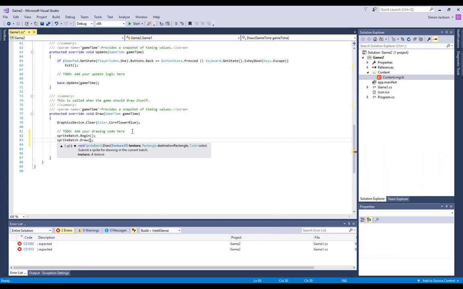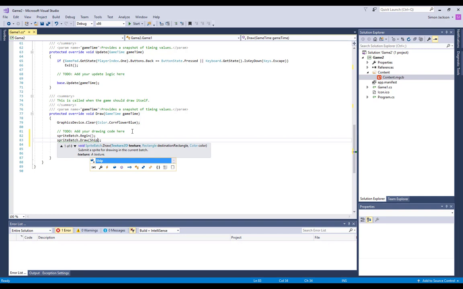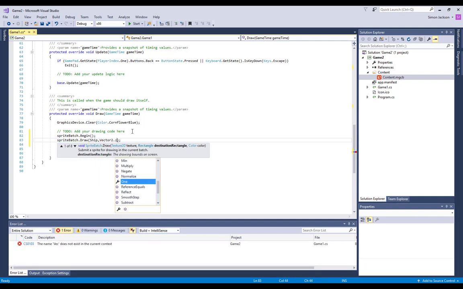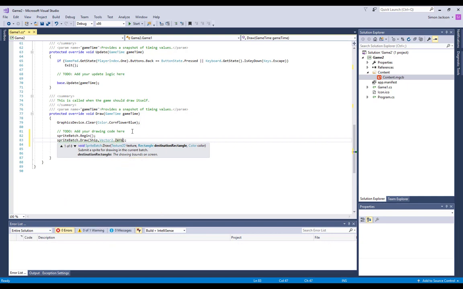If we look at the draw code, we've got several different overloads here of how to do different drawings in different ways. Obviously, there's different use cases for using each, so here we're just going to use the very basic one where we're going to draw my ship. I'm going to draw it at Vector2.Zero. So if you remember from the slide where we were talking about the coordinate system, that's the top left-hand corner of the screen. By saying zero, it's 0, 0.